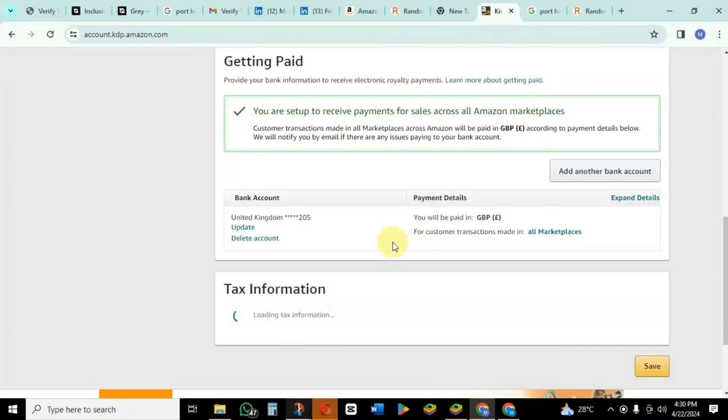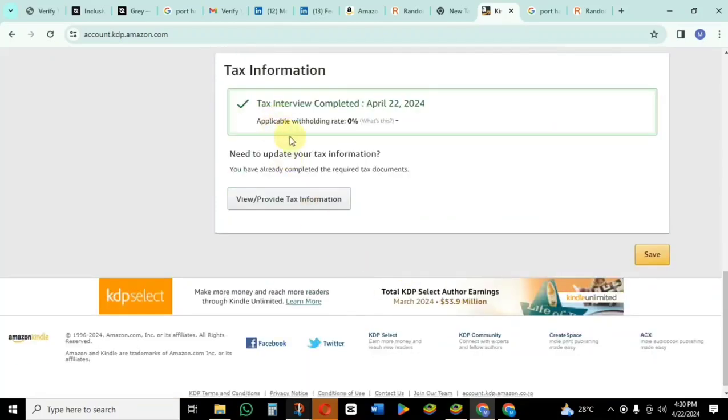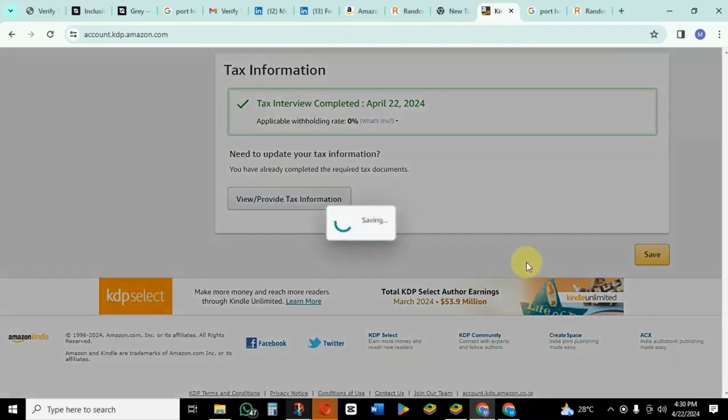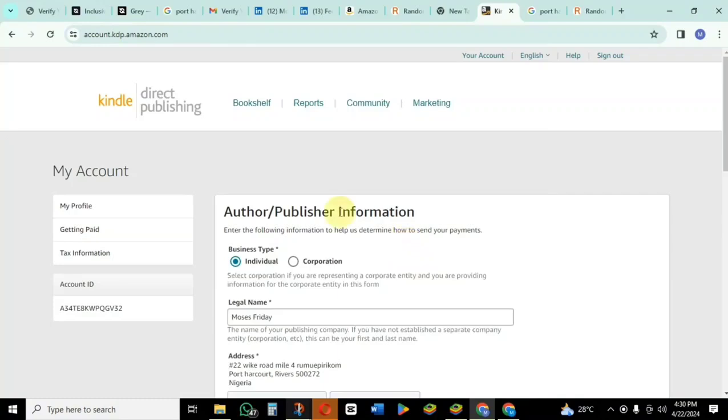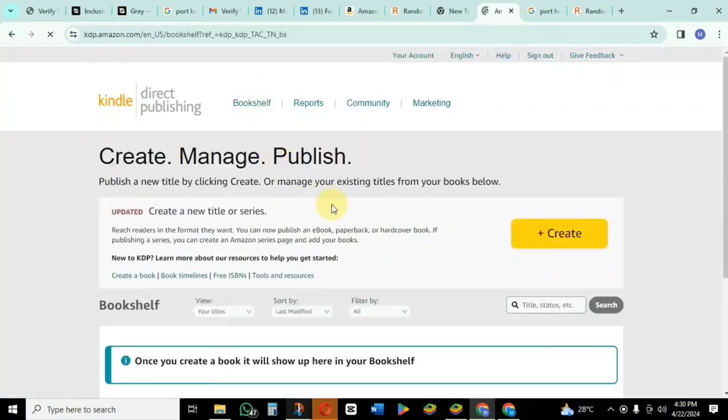So now you can go and save, you understand. You see that tax interview completed, you get, so you can now save. You see success. So now you can go and publish. So you see that the stuff that was showing here, that your account is incomplete, is no longer showing. So now you have actually filled out everything correctly.